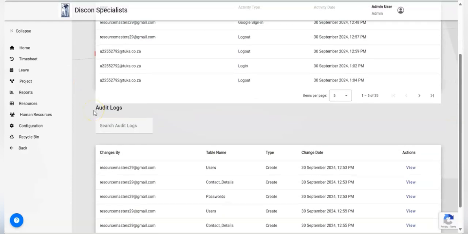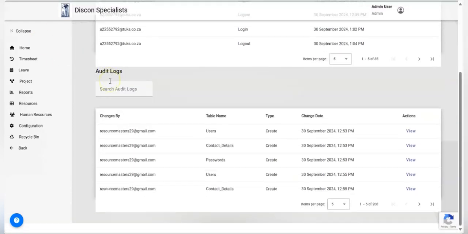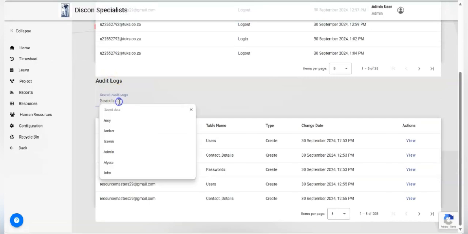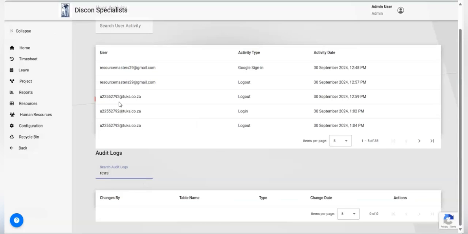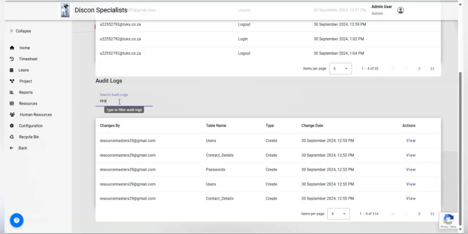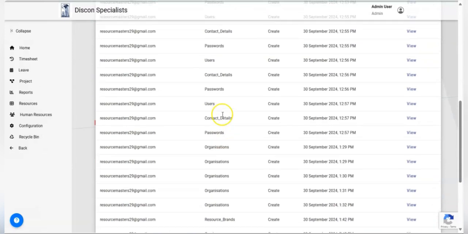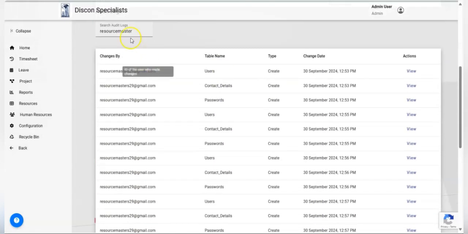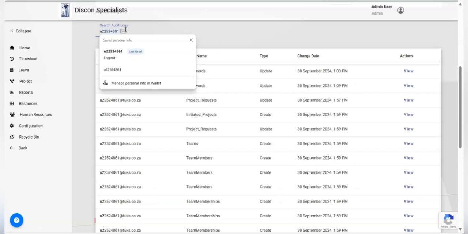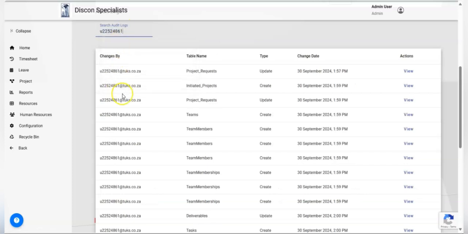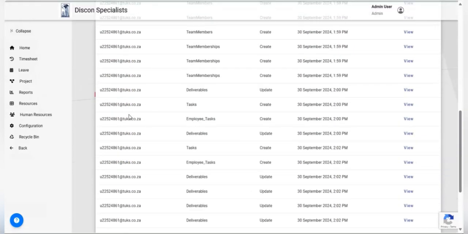And then let's say I'd like to do audit logs. So with audit logs, let's say I want to see what has resource. Resource master. So then these are all resource masters actions. And I can also do U22524861 to see what actions this user has done.